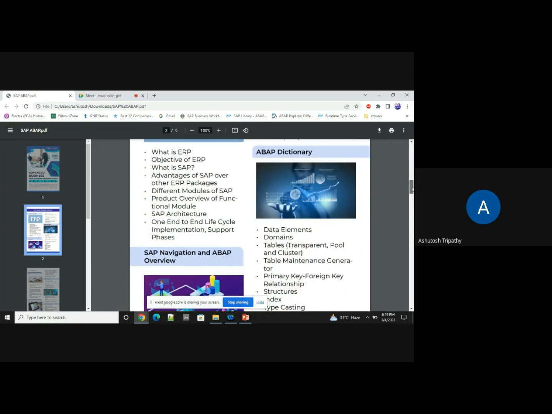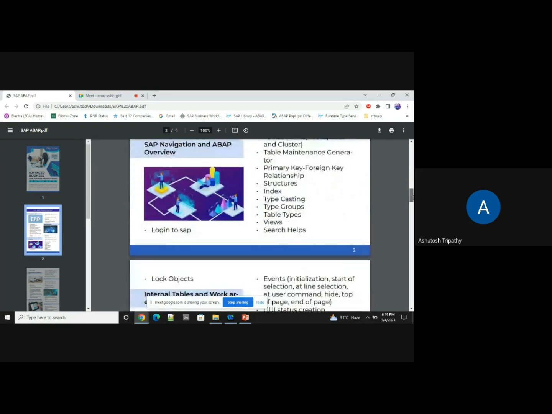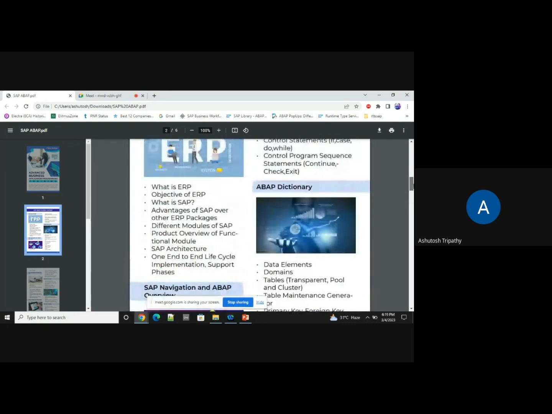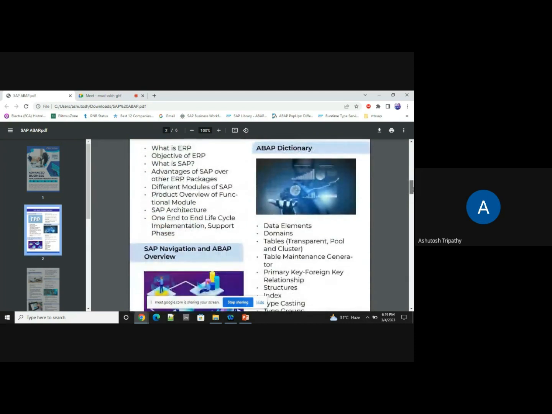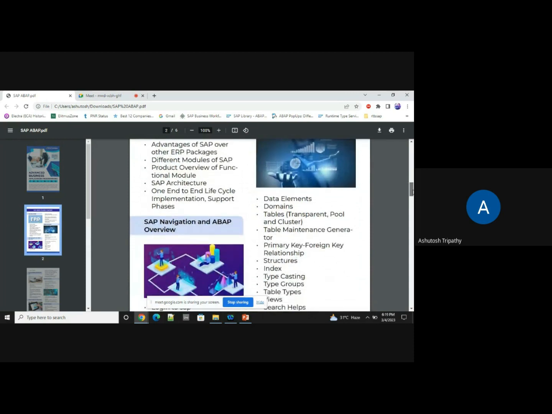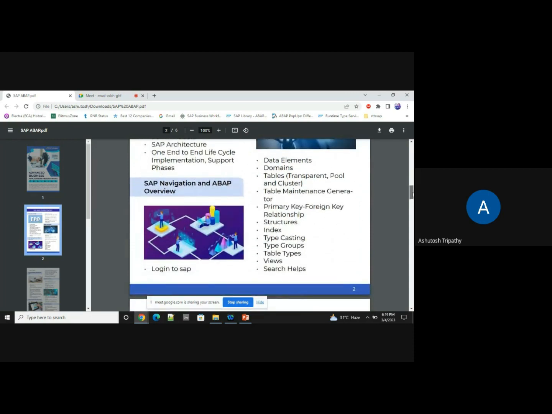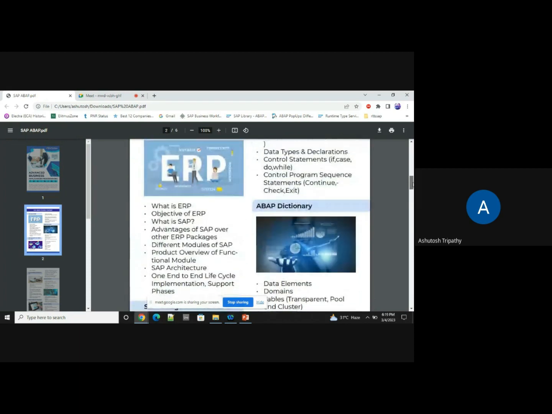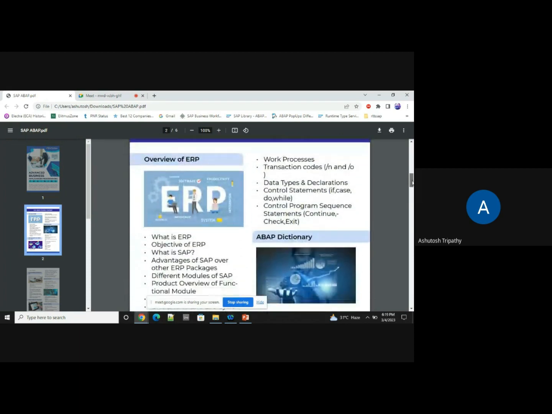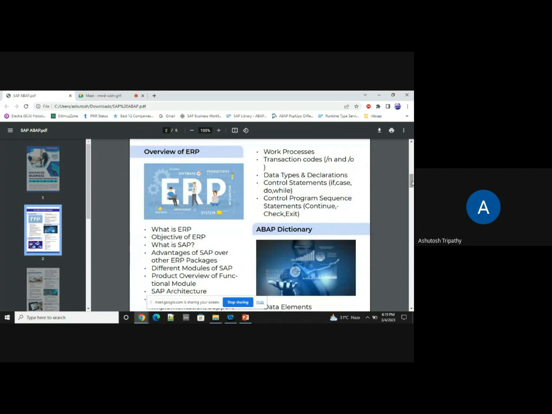So the whole syllabus here, it goes with the basic syntaxes. We will be first learning the ERP and overview. Already I have given few of them. So we will be learning here what are the tools, how to log in into SAP later on while you connect.